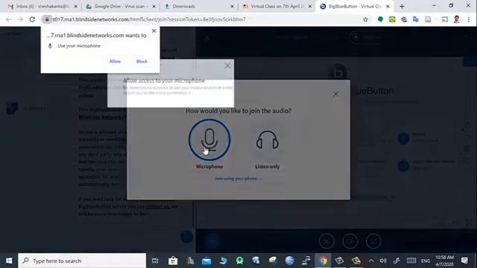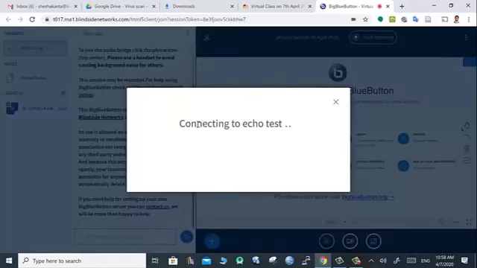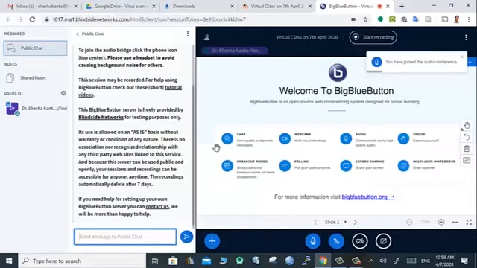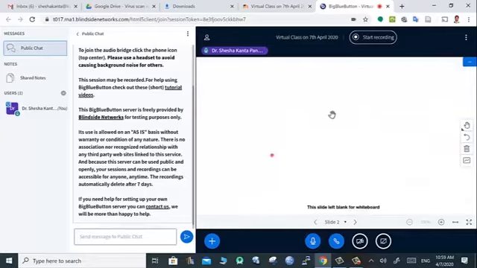So once you click the microphone, it will ask you to allow the microphone echo testing. Once the testing is complete, it will take you to the presentation page, or the slide page, and it tells you welcome to BigBlueButton. So you can go to the next slide where we'll have a whiteboard.